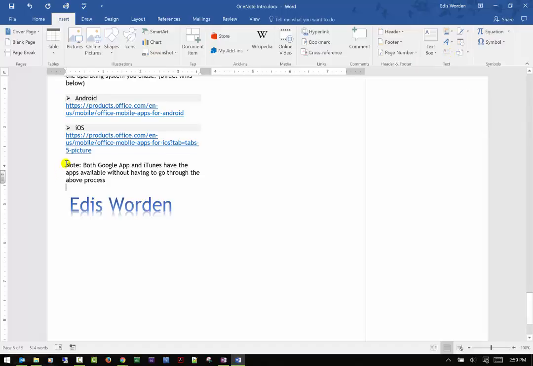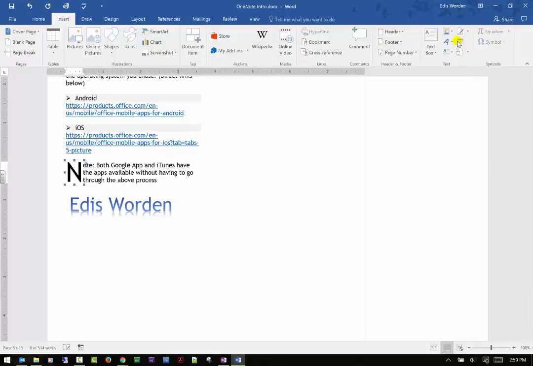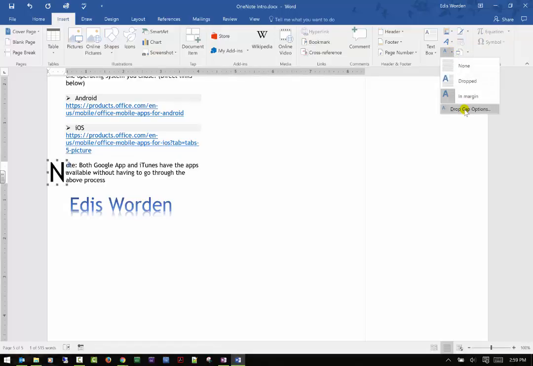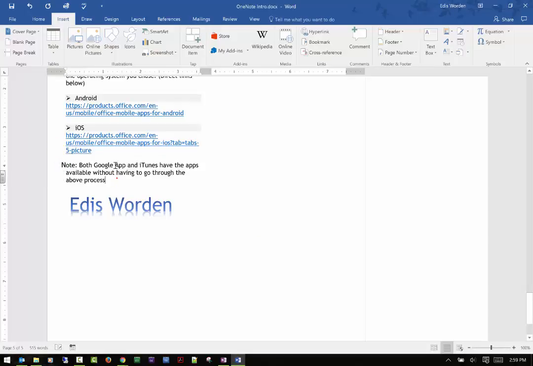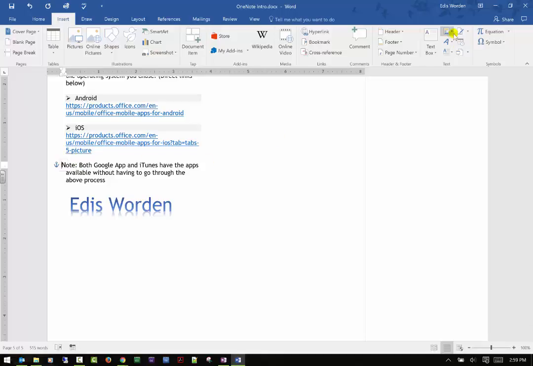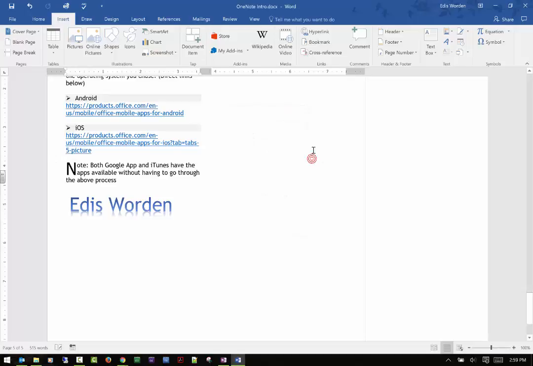I can add a drop cap. So say I have this here. So say I want to do it dropped. I can do it that way. I can do it within the margin. And I can also change my options. Maybe I want a different font, and I want it to drop one line instead of two. So you make different kinds of choices here. It is your choice for sure. Let's drop it 2 lines and say okay, and there you go. So that's how you would use that.